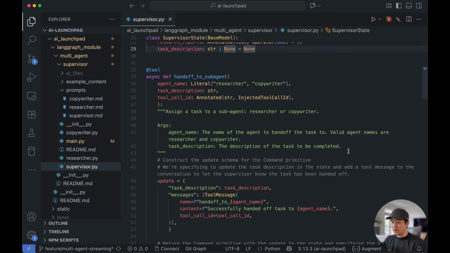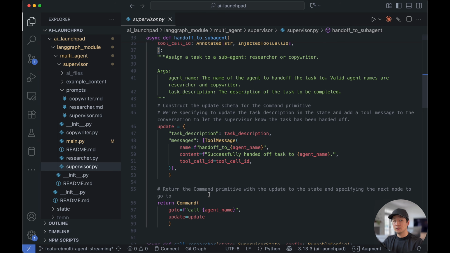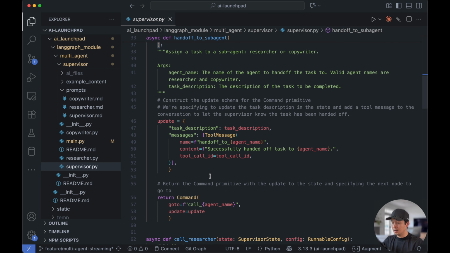Here's the handoff tool, and probably the most important part of the supervisor. This handoff tool takes in two arguments. One is the agent name, and by using this literal list, we're telling it that it just has these two options to choose from. In addition to that, it has to specify the task description. And something that we didn't see with the other agents is with this command that we're returning, we're not only going to specify the update dictionary, but we're also going to specify the go-to argument, which again should just be the string name of the next node that we want to go to. So let's start with the update dictionary.